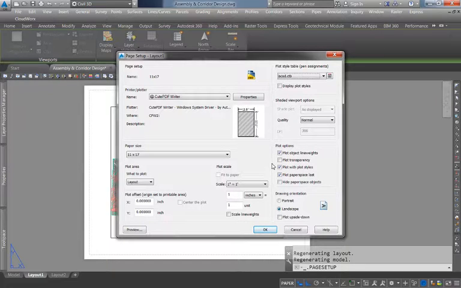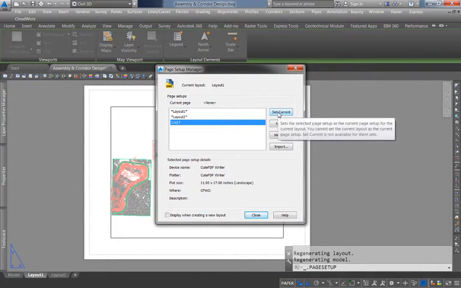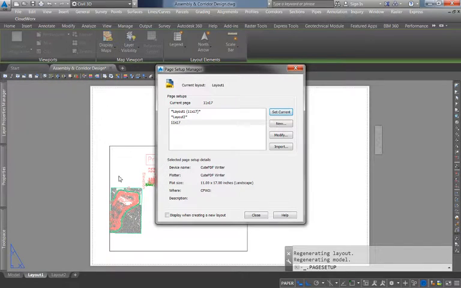Also, make sure you have your plot options correct. There are no transparencies in this drawing, but you may want to check that if you have transparencies. We definitely want to plot with plot style, and we'll plot our paper space last, which is a good idea if you've got a bunch of stuff going on in paper space. If everything looks correct to you, you can go ahead and click OK. Then I want to select that page setup we just created and click Set Current, which you can see changes the size of my paper, and then close.